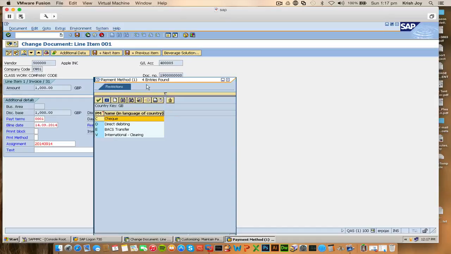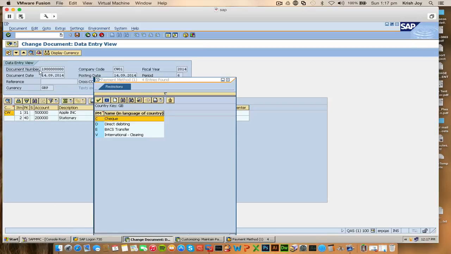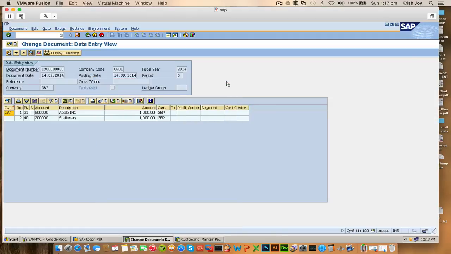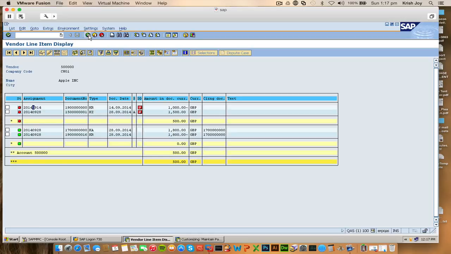So what else do we have? Payment block assignment. Now let's try to make this payment. Have a look at FBL1N on your screen and see, do you have any open item which is due for payment?